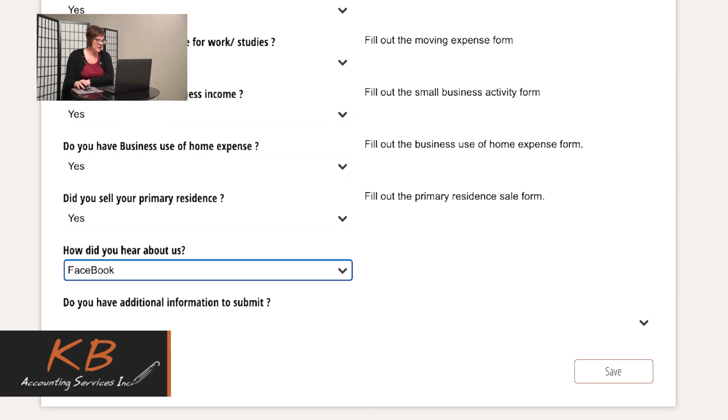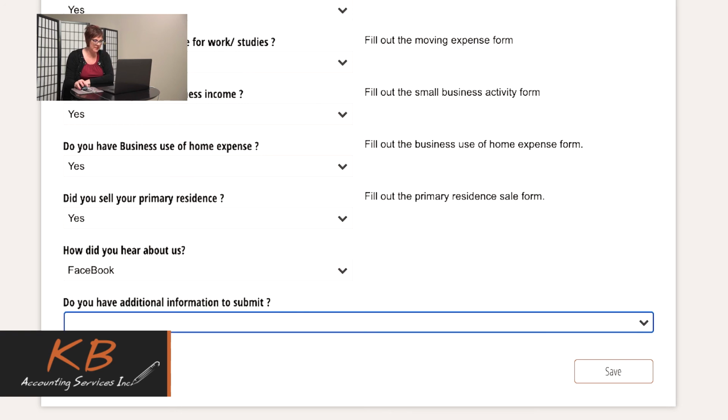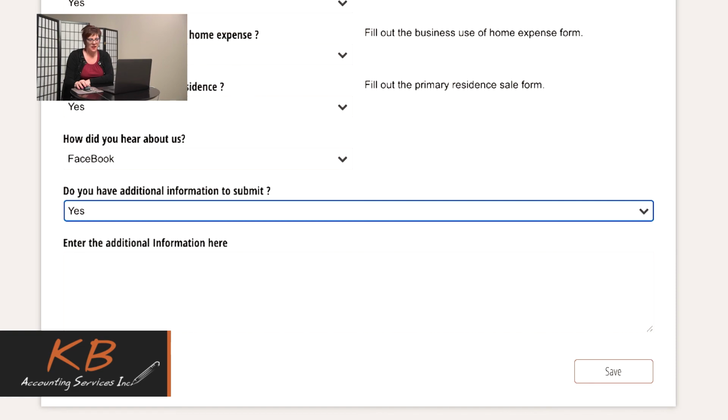And down here we have, do you have any additional information to submit? In case we have missed anything, this is where you can let us know about the details. And I always tell clients that if you're not sure, I would rather you tell us about it, give us the information, and if we can use it to help you lessen your tax bill, we definitely will.